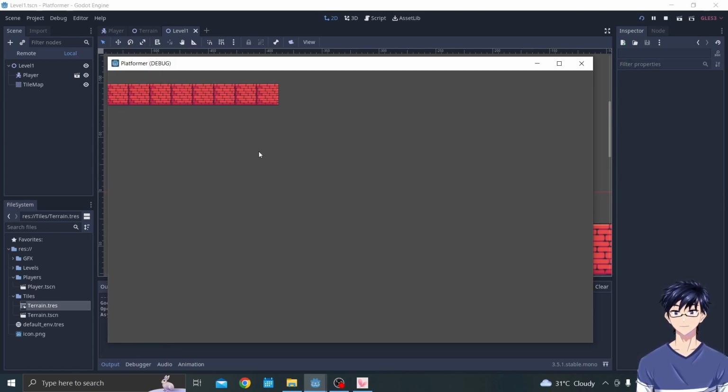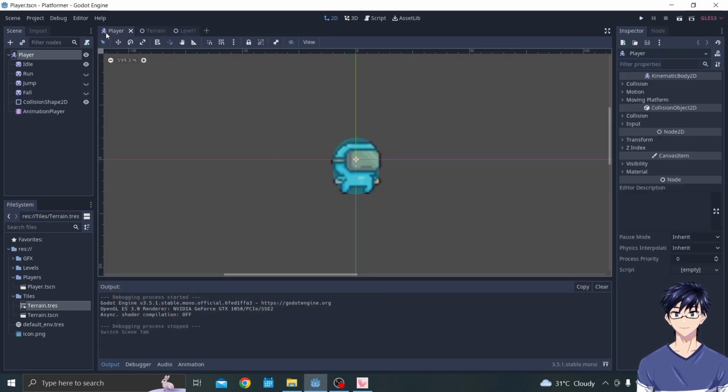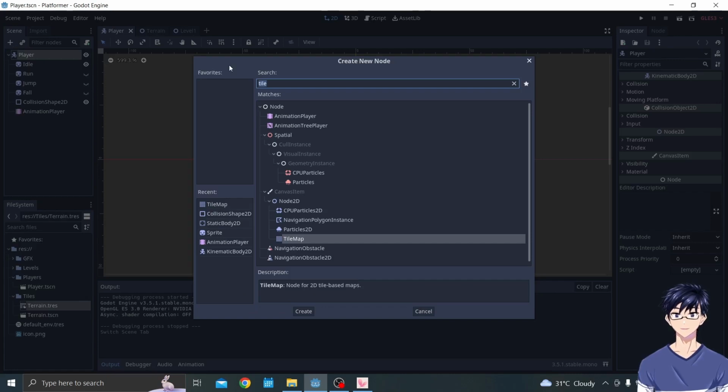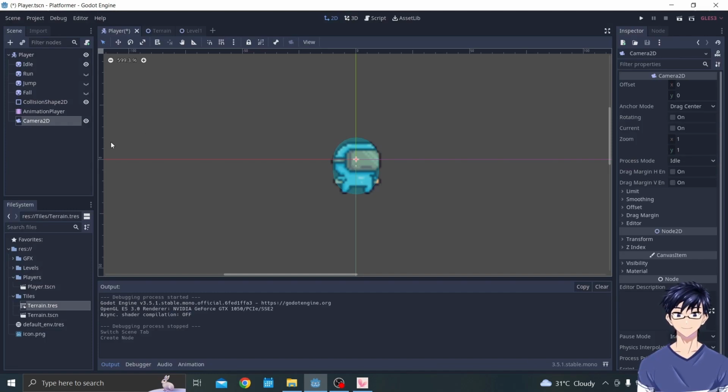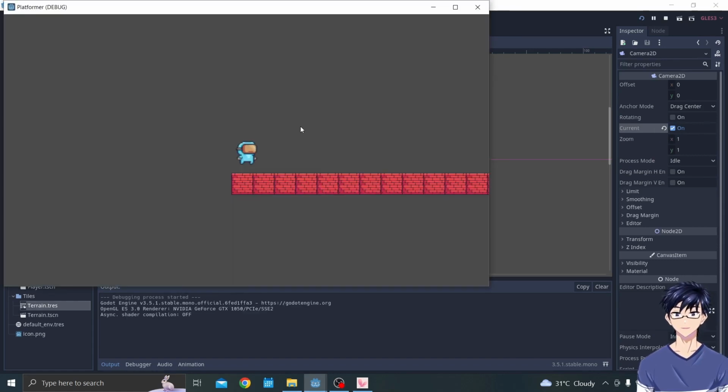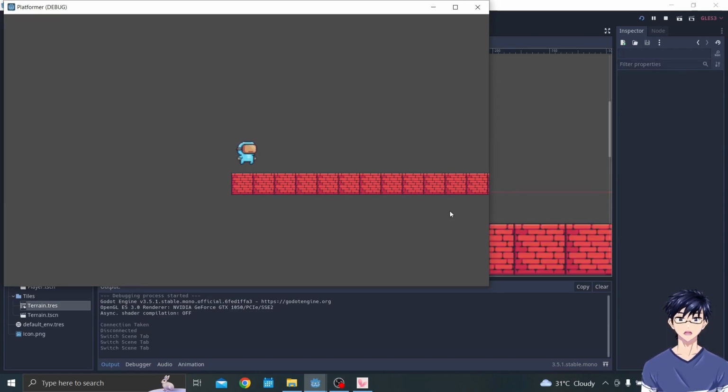So we will put the camera into the player scene. Okay, we choose player in here and add Camera 2D. Alright. Then after that, we will click run. Okay, so if we start it again, then we can see here the player is on top of the terrain. After that, we move into the script of the player.